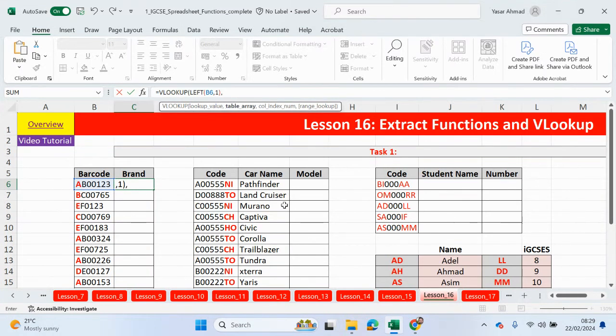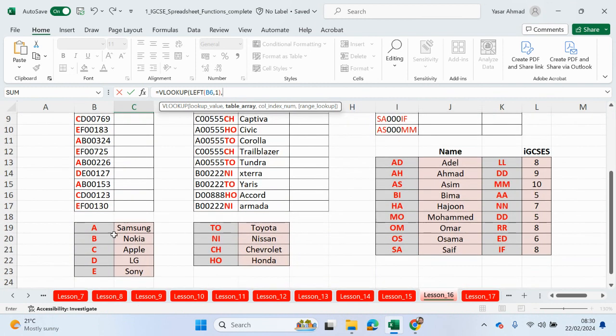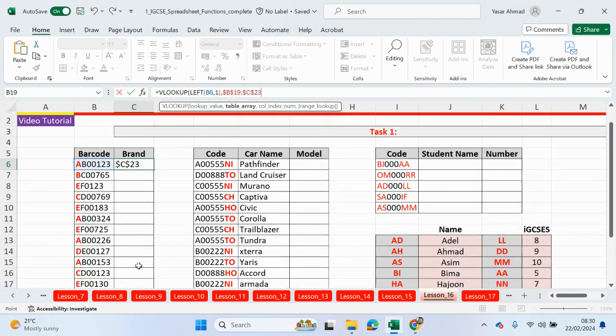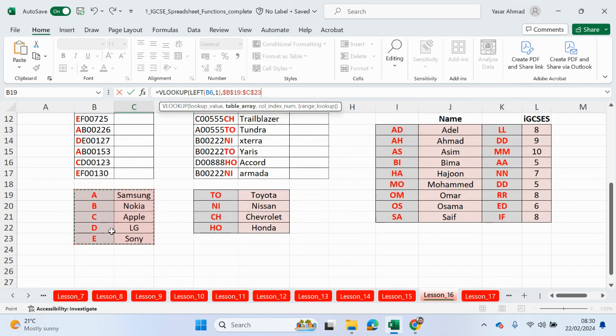And then if I press comma, we can now go to the table array. So we're looking up this information in this table array here. We can highlight all of these cells and lock the table. Obviously when we drag down this formula, we don't want to move the position of these cells to any other position.